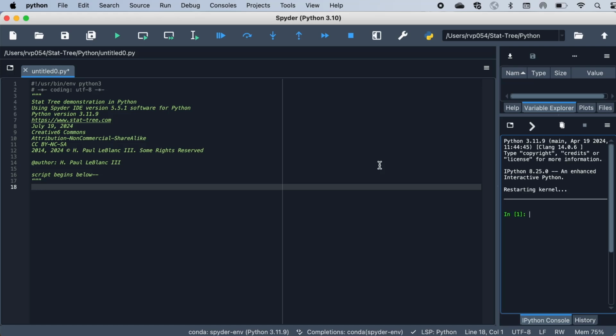Typically, a new prompt will display. The kernel is now ready to accept new commands or run new scripts.